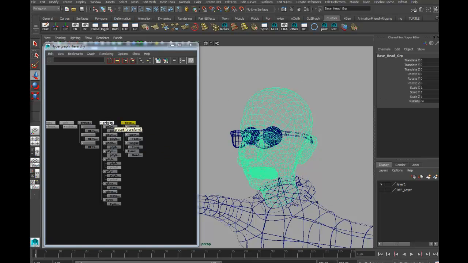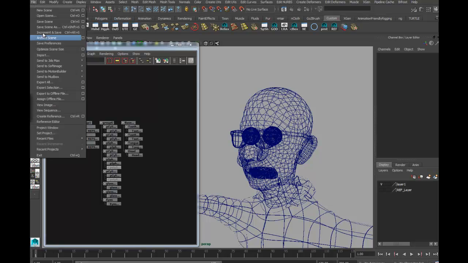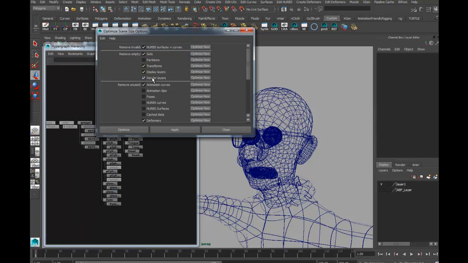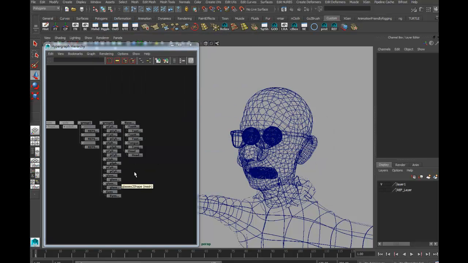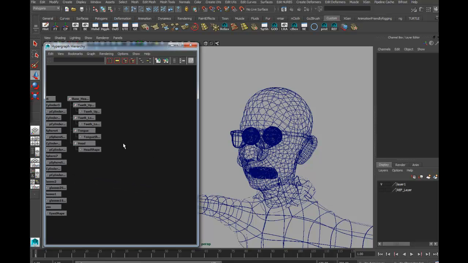Okay, and I'm also just going to do a quick file, optimize scene size, and I get rid of all the stuff. I always like to get rid of unknown nodes too. And I hit OK, and those little things disappeared. Strangely enough, they're gone.